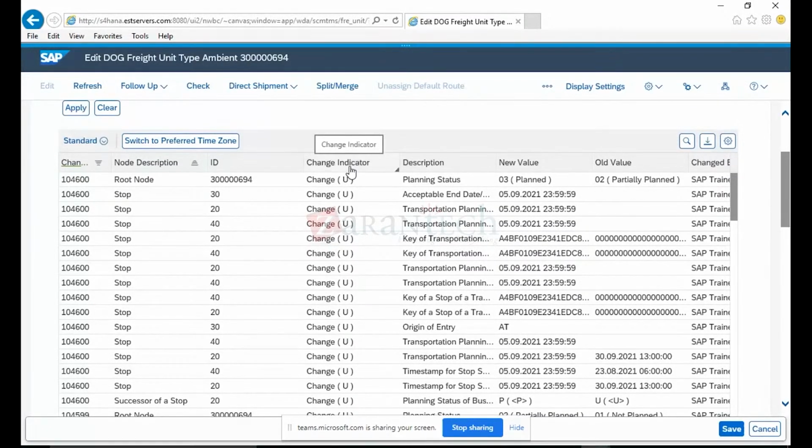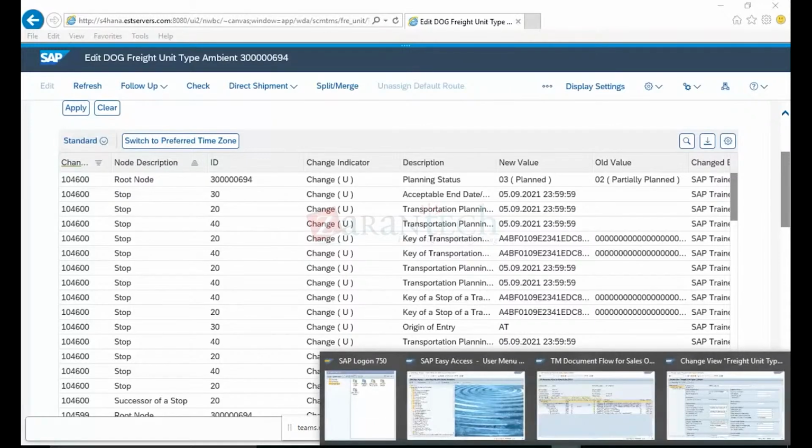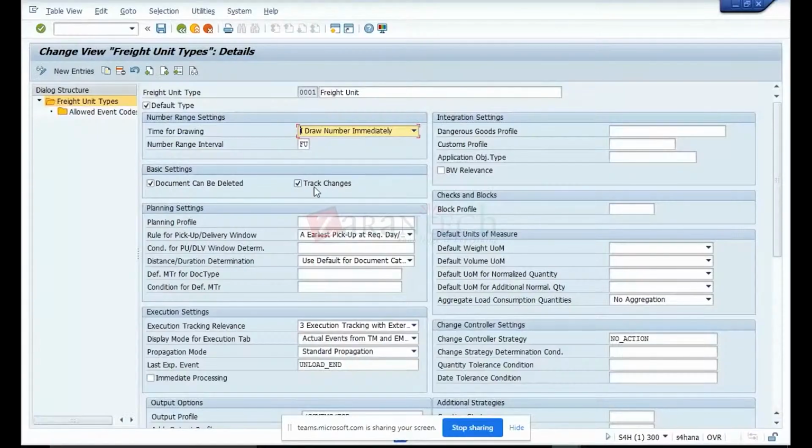In order to accommodate all the changes, if you want the system to track all the changes, then this track change button will be there. Okay.